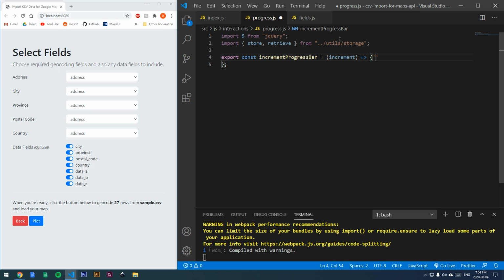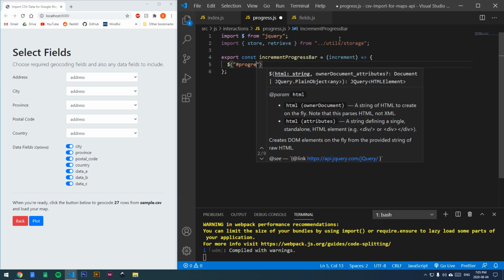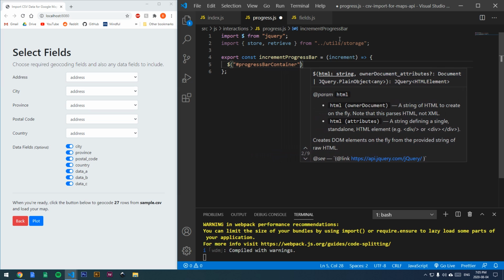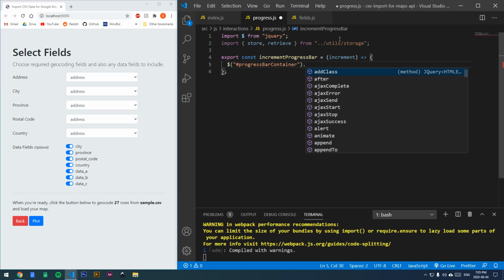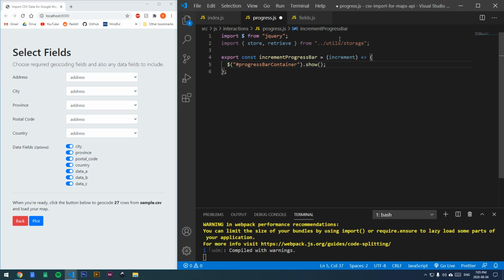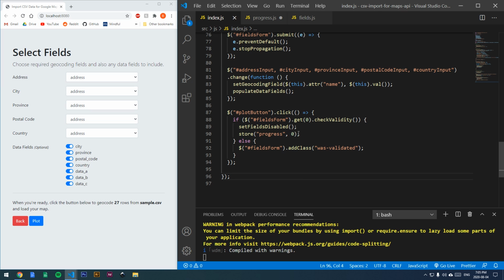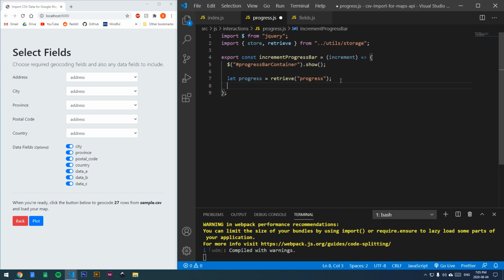So we will then make sure that the progress bar is visible. So we're going to call the progress bar container. We're going to select the container element, and we're going to call show on that. And then we're going to retrieve the figure for our progress next. So we're going to call retrieve on our progress that we just defined. And remember, in the other file, we actually defined it as 0 to start, as you'd expect. And then we're going to take our progress, and we're going to add that increment value that we pass in as an argument.